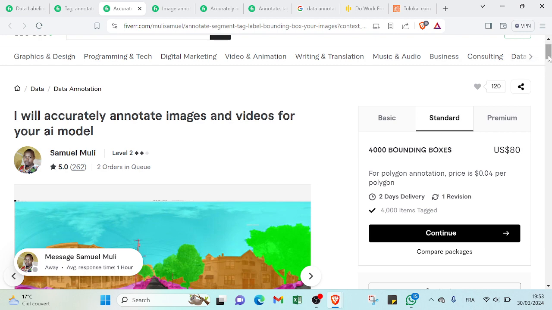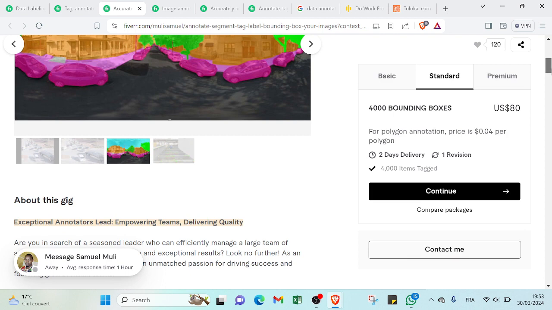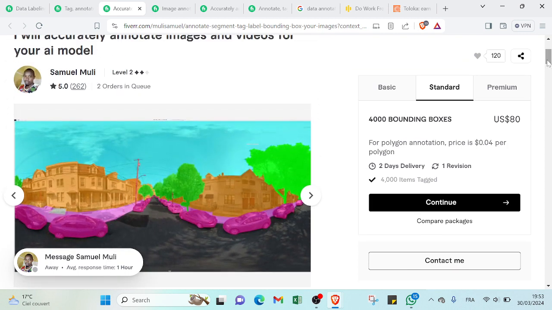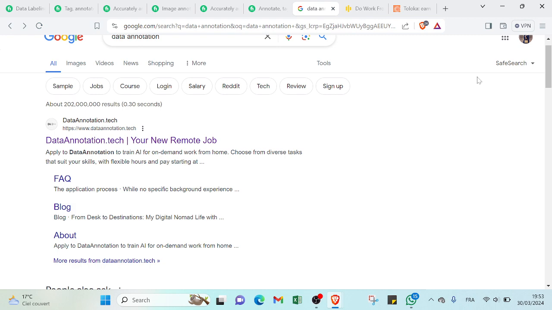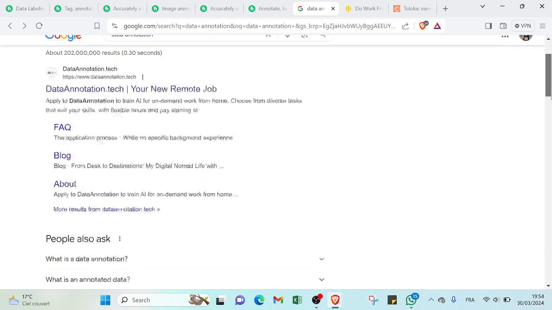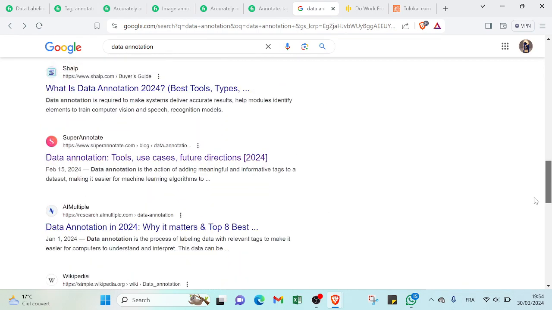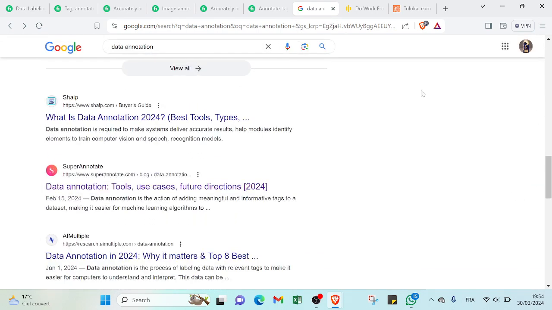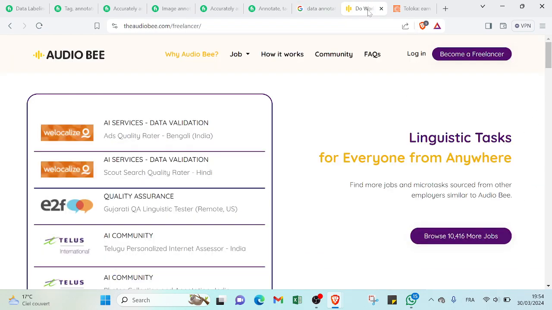So this is how data annotation works. You can get information from a lot of platforms. You can just search for data annotation and learn the basics. Then you can start. You don't have to learn special skills or any advanced coding skills, as I mentioned.